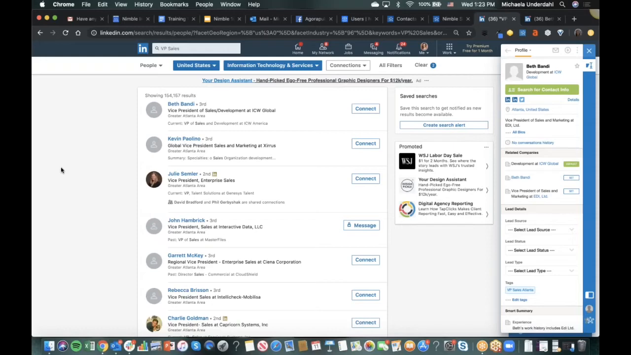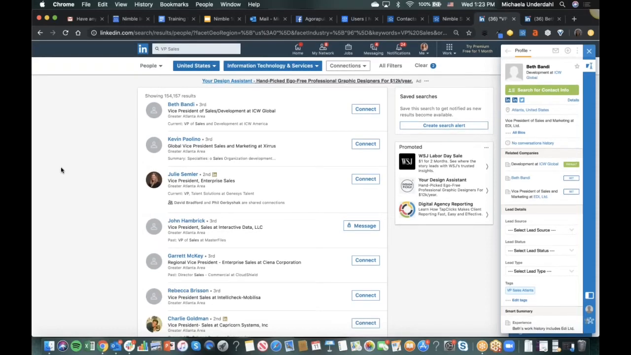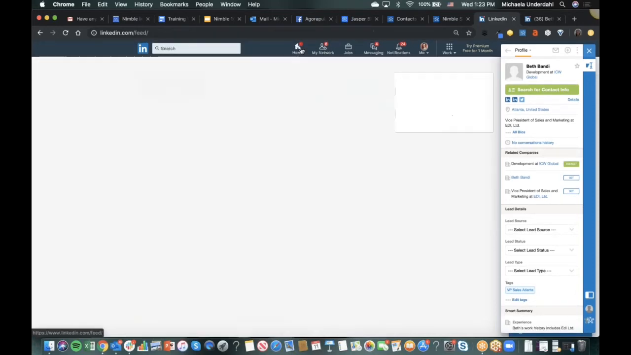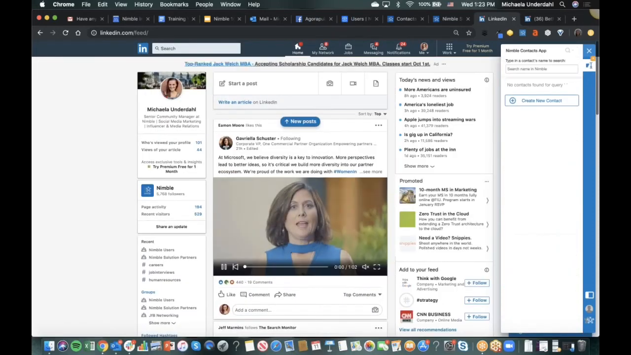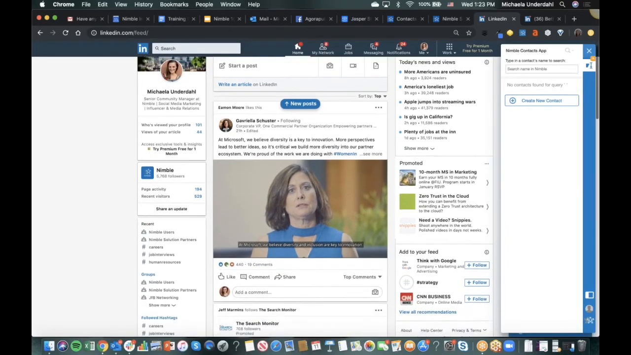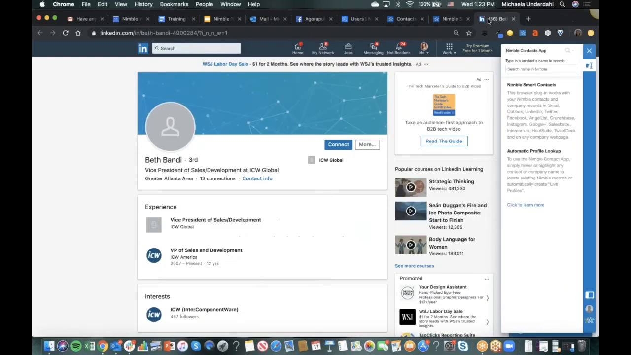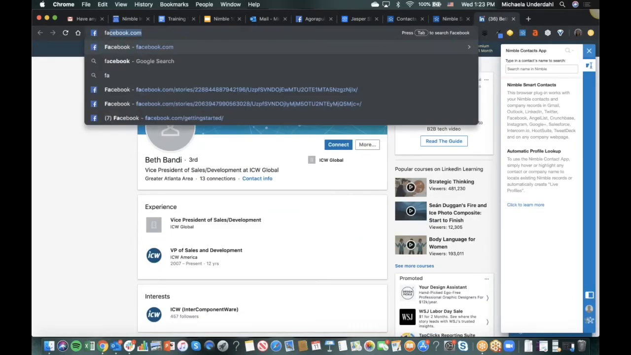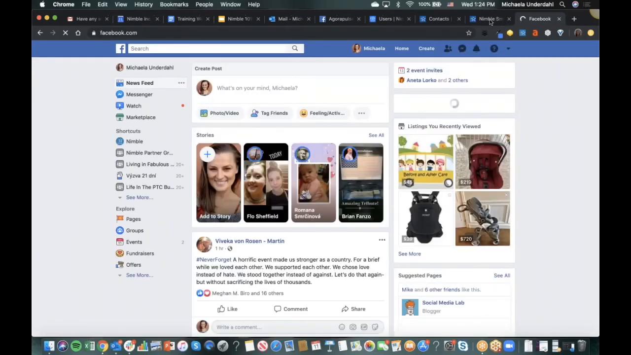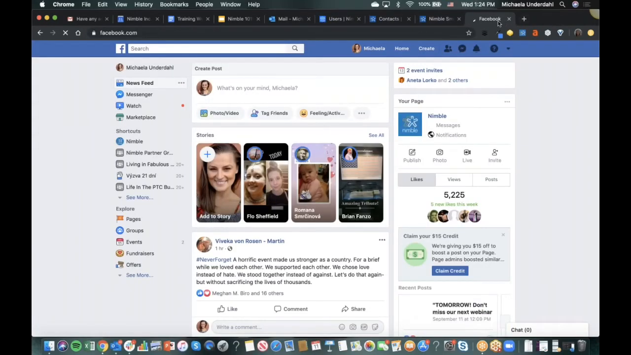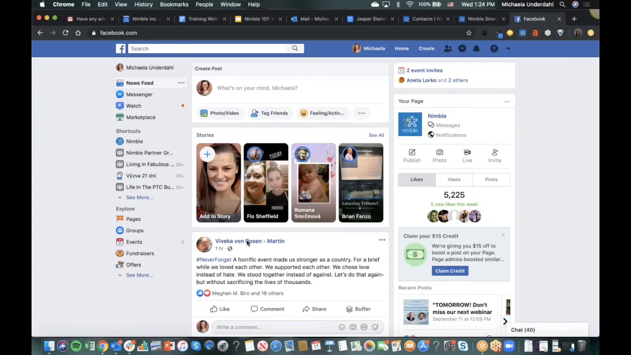So this is how you can use the extension on LinkedIn. If you guys see any other use cases on LinkedIn that I haven't covered, please let us know in the questions and we'll go back to it. I mentioned that it works the same on all the other platforms, so we can also go onto Facebook, test it out on my timeline.